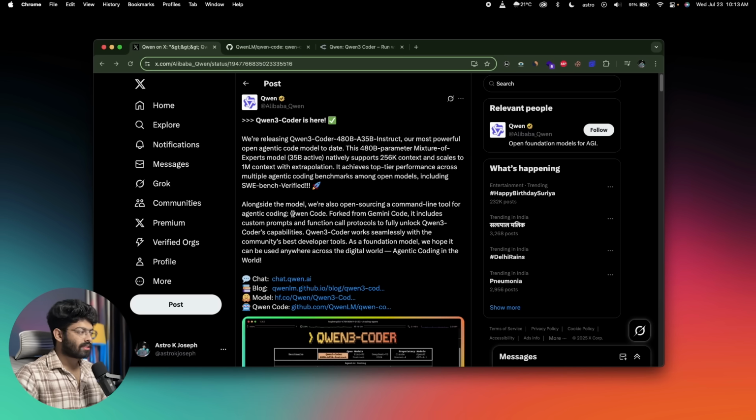So this right here is the new tweet put out by Qwen's official handle, and it says Qwen-3 Coder is here. And first of all, it says it's releasing the Qwen-3 Coder 480B A35B Instruct model, our most powerful open agentic code model to date. It natively supports 256K context and scales up to 1 million. And it achieves top tier performance across multiple agentic coding benchmarks among top models, including SWE-Bench Verified.